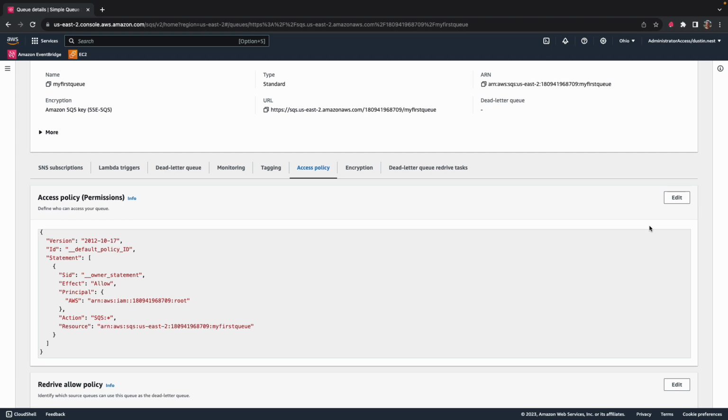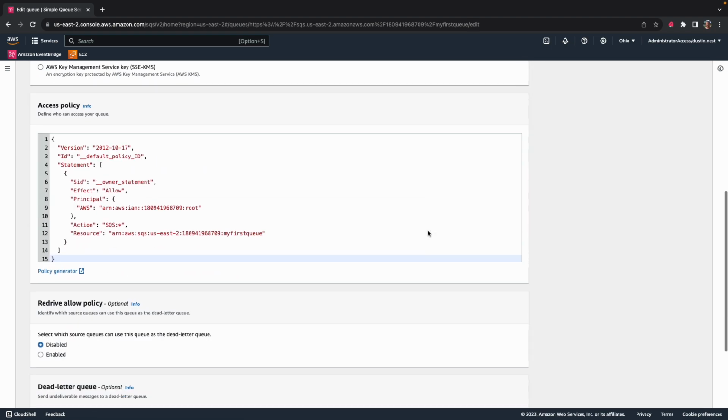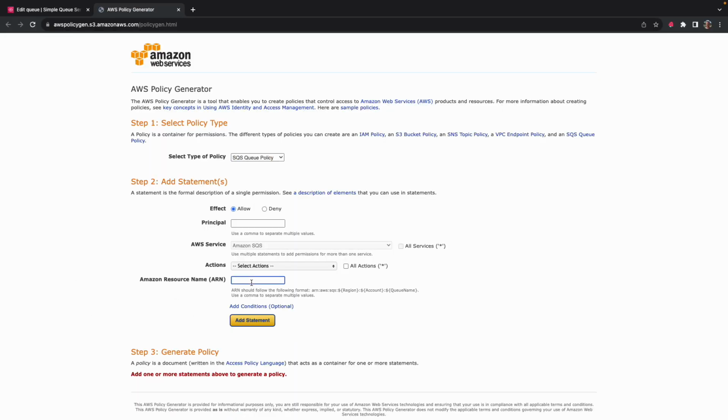I'm going to click Edit under Access Policy, and when I scroll down, I'll go to the policy generator. But first, I will copy this resource. Go to Policy Generator. Let me paste in that resource here in ARN. And then in principal, I'm going to paste in the ARN of the user from IAM. Under Actions, there are 6 actions I need to add. The first is change message visibility, then create queue, delete queue, get queue attributes, get queue URL, and receive message.